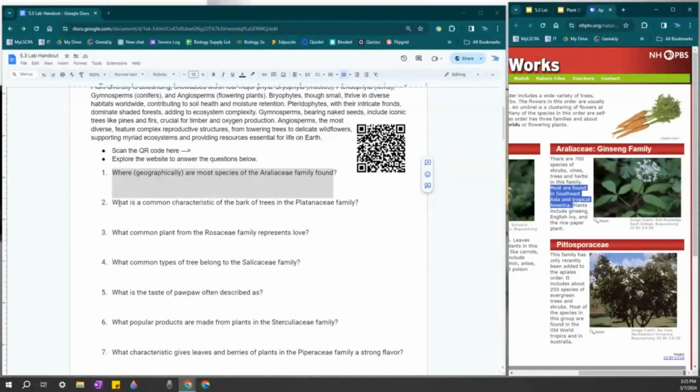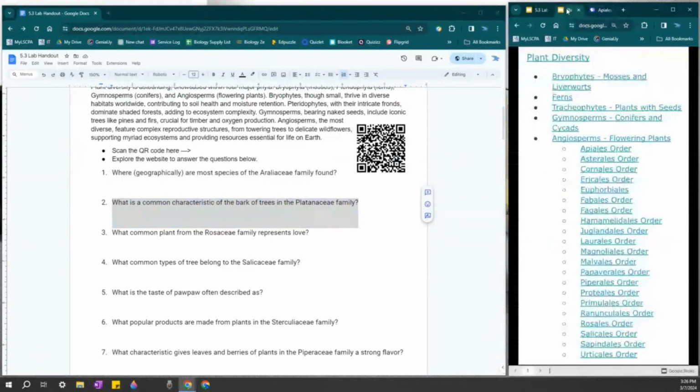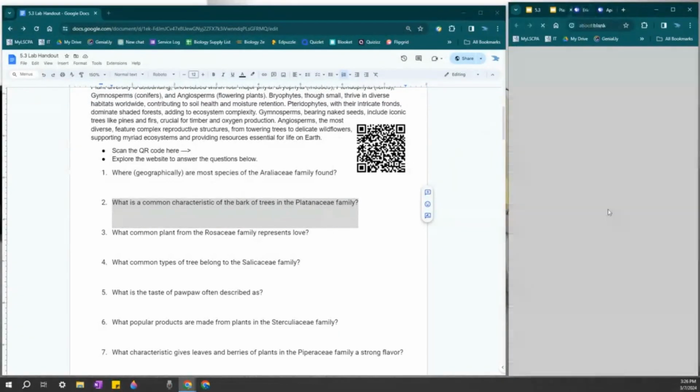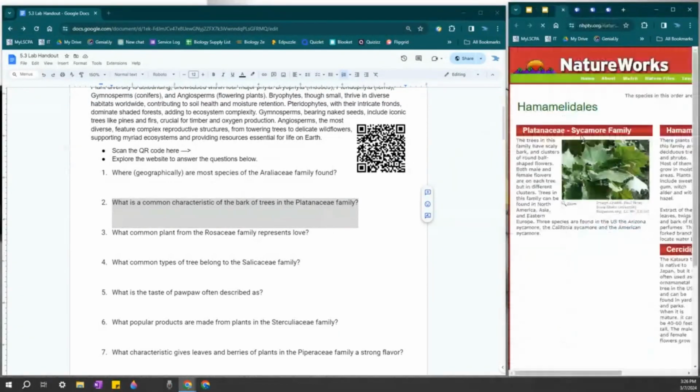The next question is, what is a common characteristic of the bark in the Platanaceae family? So we are going to look for the Platanaceae family. I'm just going to click around until I find it. There we go. There is the Platanaceae family. It's in with the order Proteales. I am so sorry, I'm not sure quite how to pronounce that, but we're looking at the sycamore family, and it says that they have scaly bark. The question on the quiz is going to say scaly or exfoliating bark, meaning the bark will peel frequently.